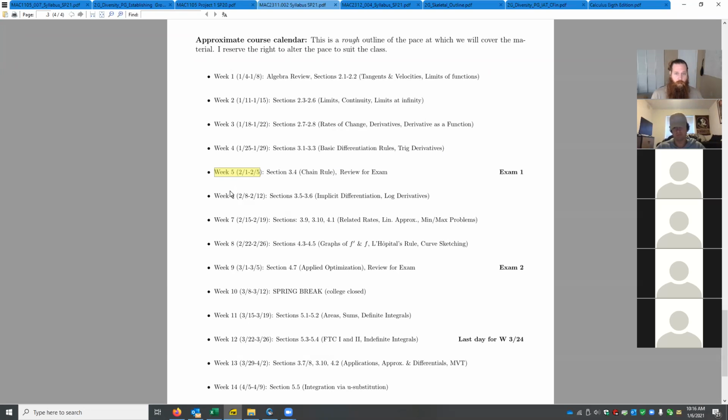After we get through exam 1, I'm going to show you guys how to do some really cool things with the derivative, how to differentiate when you can't solve for y. It's called implicit differentiation. A neat tool where you take a logarithm before you differentiate, and then we're going to talk about related rates. These are basically physics problems, linear approximation. How does your calculator figure out the square root of 2?